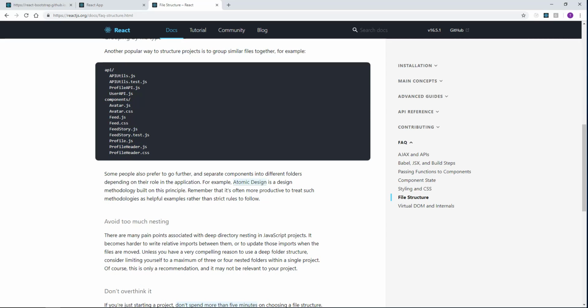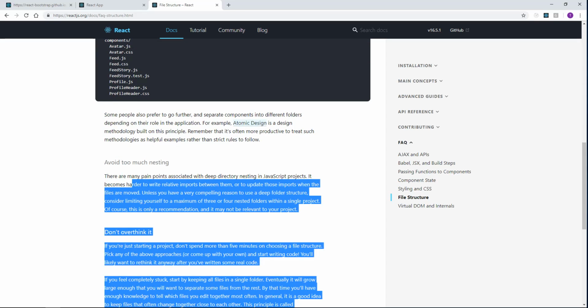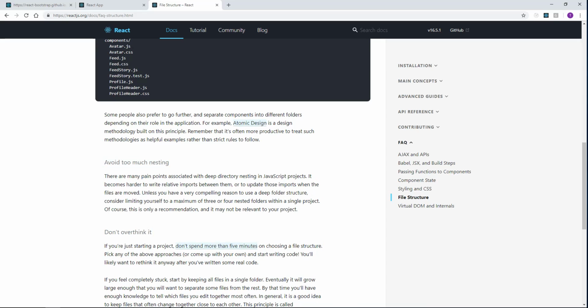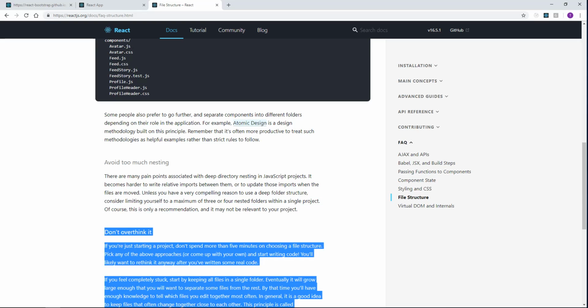Some people also prefer to go further and separate components into different folders depending on their role in the application. For example, atomic design is a design methodology built on this principle. And avoid too much nesting. There are many pain points associated with deep directory nesting in JavaScript projects. It becomes harder to write relative imports between them or to update those imports when the files are moved. Unless you have a very compelling reason to use a deep folder structure, consider limiting yourself to a maximum of 3 or 4 nested folders within a single project.